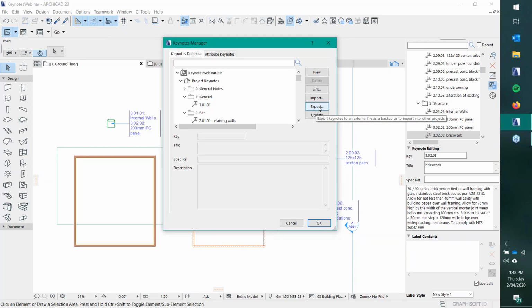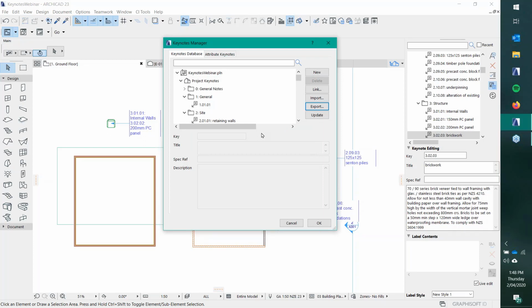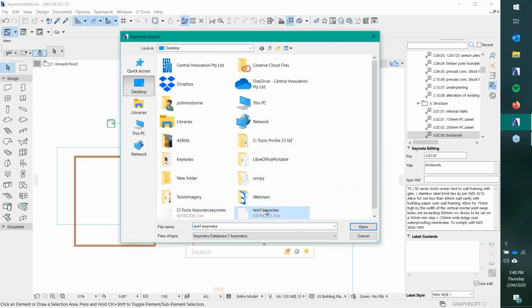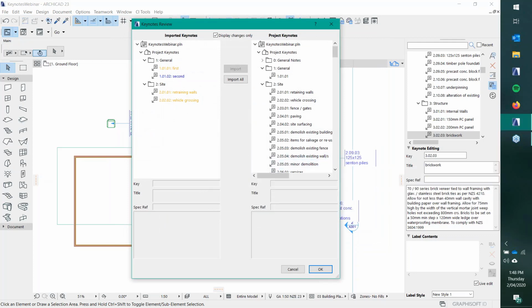So once you've made your changes that you want to your database, you export that, and that will let you export a selection or all of your notes to an XML or CSV file, which you can then import into your other projects. I've done that already with a database, so I'm going to do the import, which is the second part. So this is to bring in an updated database. So I'm going to click import and I'm going to choose test1, which is the one that I modified earlier, and hit open.